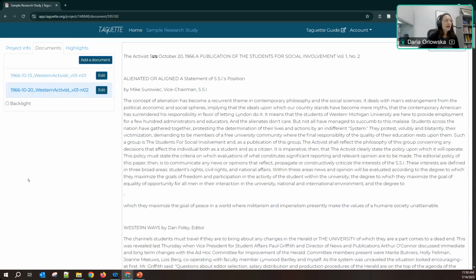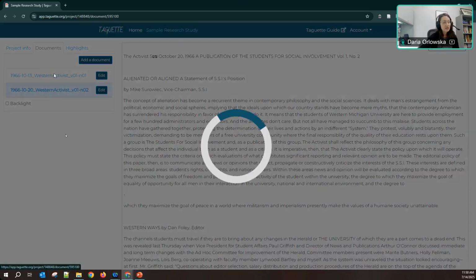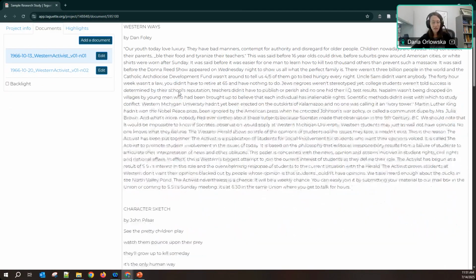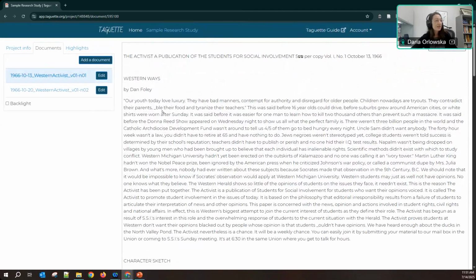Okay. And so now you can see that whichever file we select, we have the entire text of this file, right? We have a title, and this is, like I said, part of a newspaper. And so you have articles and the text for each article. So now what we can do is start adding codes. I've already given you a sneak peek of that because if you click and drag, it prompts you to add a code.